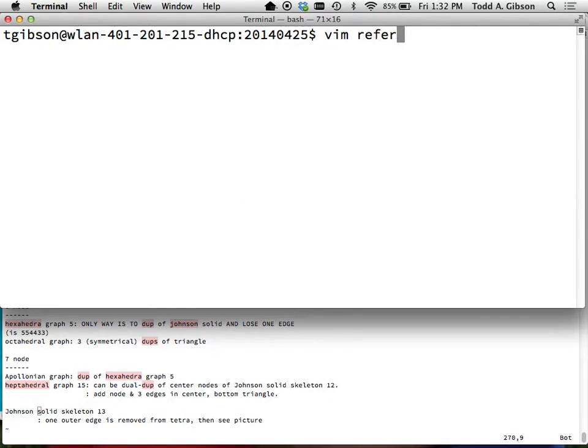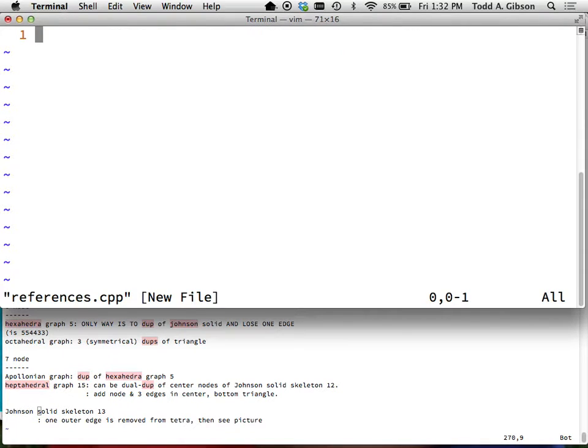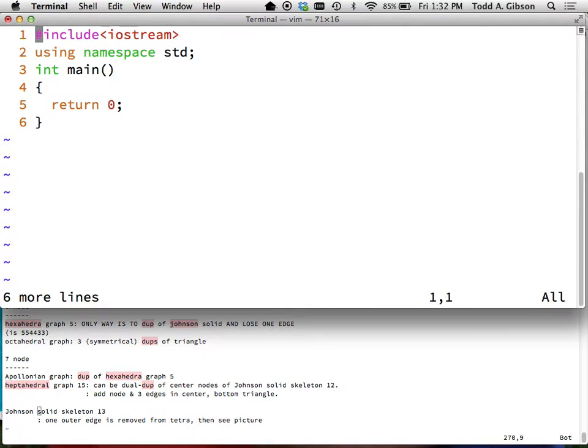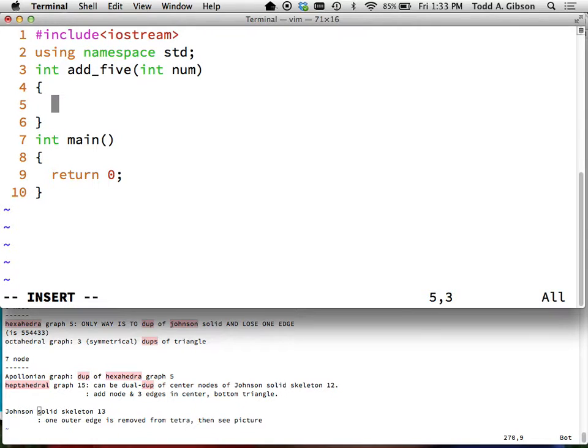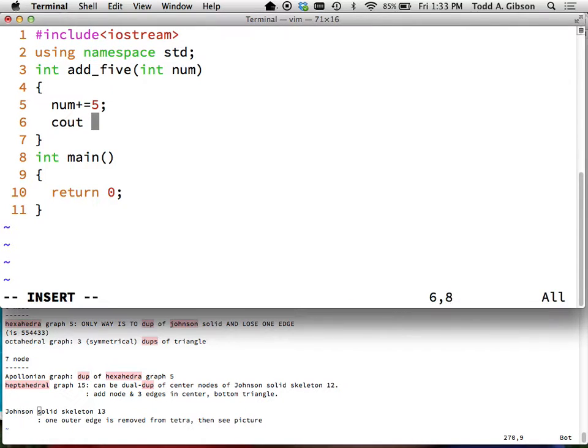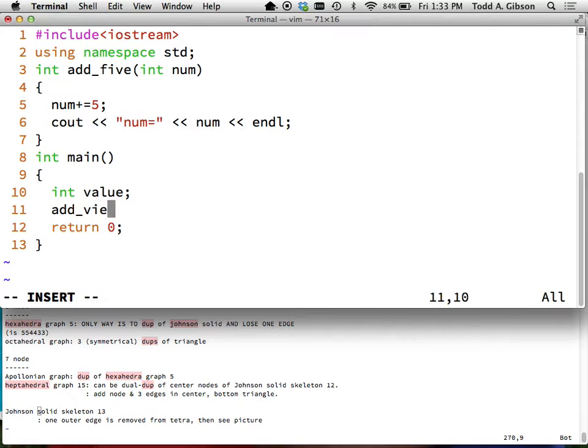What I wanted to introduce to you are something called references. And this is a construct that is unique to C++ and does not exist in the C world. So I'm going to go back to an example I would have used sometime in the past. Make that void.